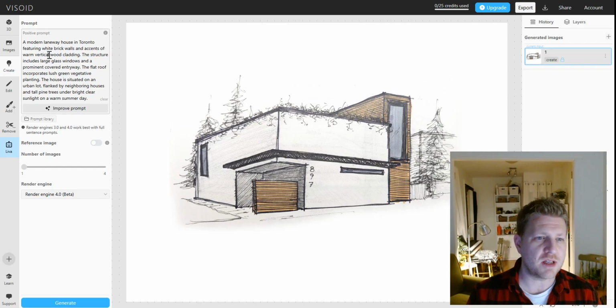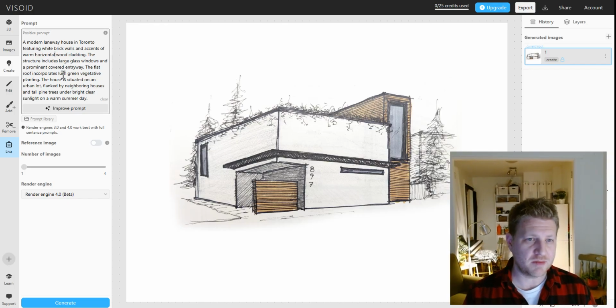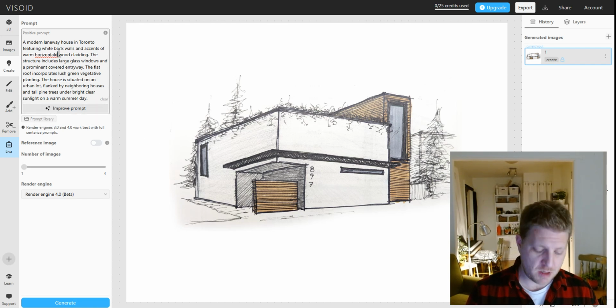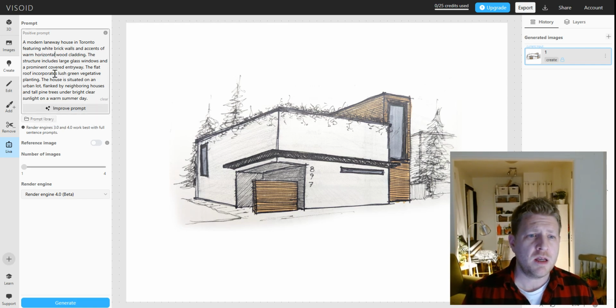Actually, you know what? I'm going to change that. I don't want it to be vertical. I do want it to be horizontal. All right, so I missed that, but that's a pretty minor detail. The structure includes large glass windows and a prominent covered entryway, which is correct. So that's kind of this thing right here. Oops, can't spell. Horizontal. The flat roof incorporates lush green vegetative planting, which it does.